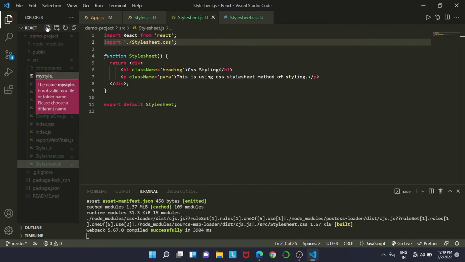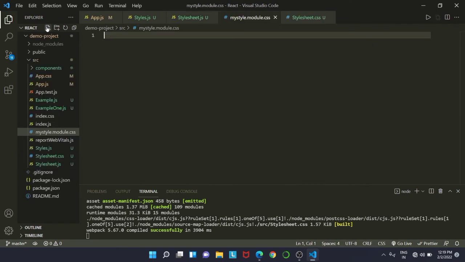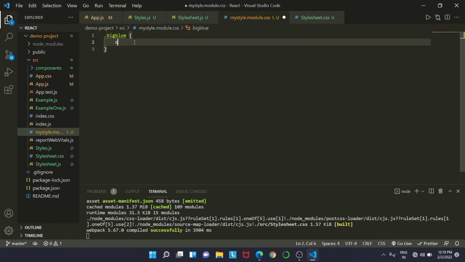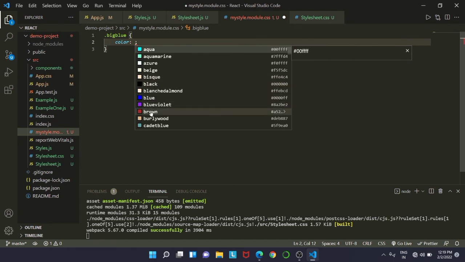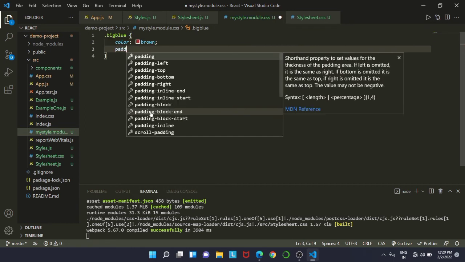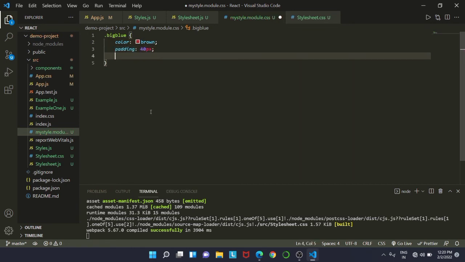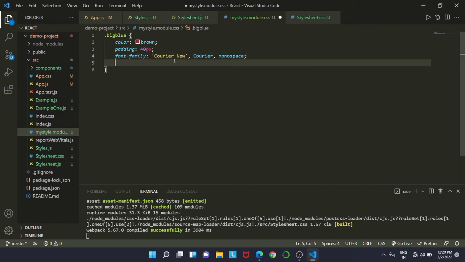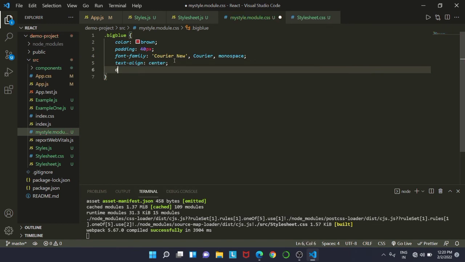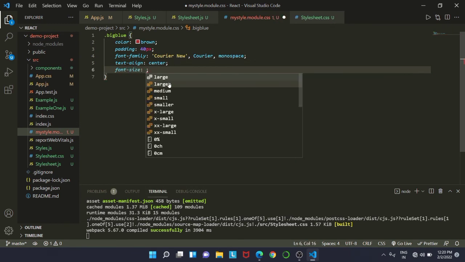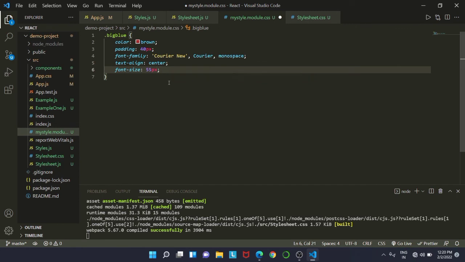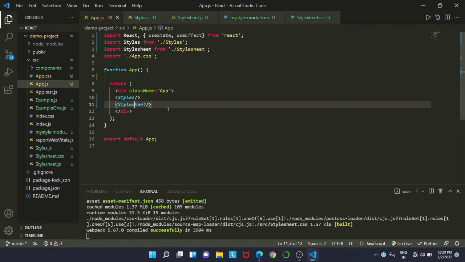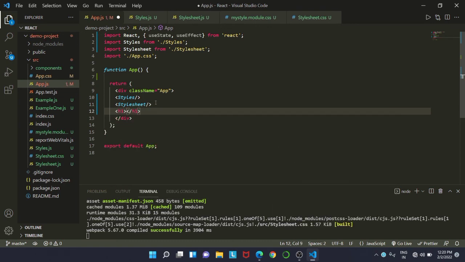Last, we are going to use our CSS Modules method of styling. Let us create a file named mystyles.modules.css. Inside, let us add a class named Big Blue and give it a color of brown, a padding of 40 pixels, a font family, any of your choice, text alignment center, font size say 55 pixels. And now we are going to import this module inside our app.js.